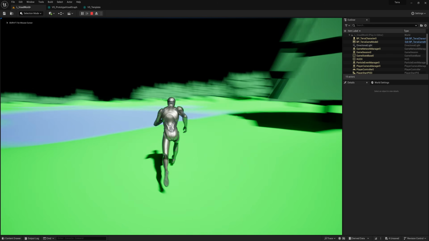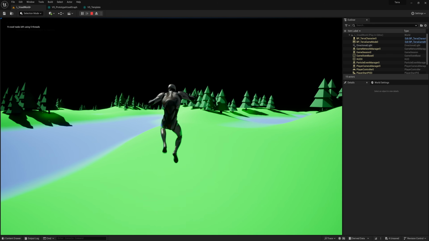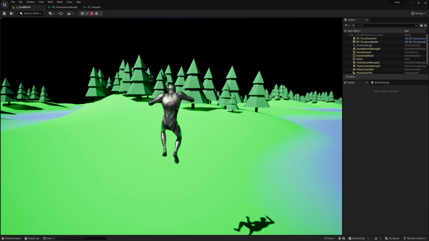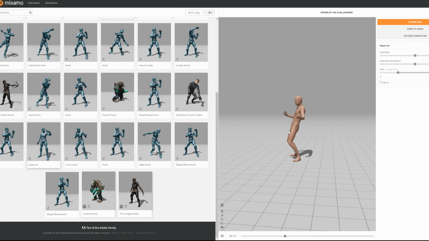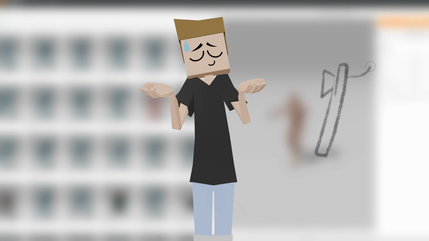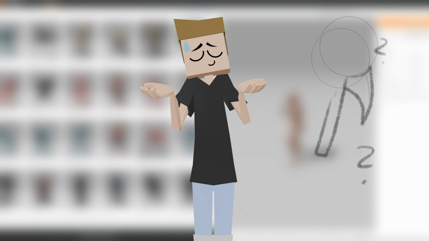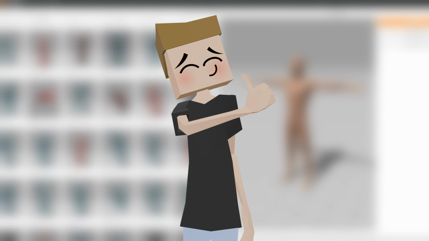Since we want to gather logs from our trees, we need a way to chop them down. So the first thing I want to do is head over to Mixamo and find a simple punching animation. We don't have an axe in the game yet, so our poor character will have to punch the trees with his bare hands for now, but I'll give him an axe soon, I promise.